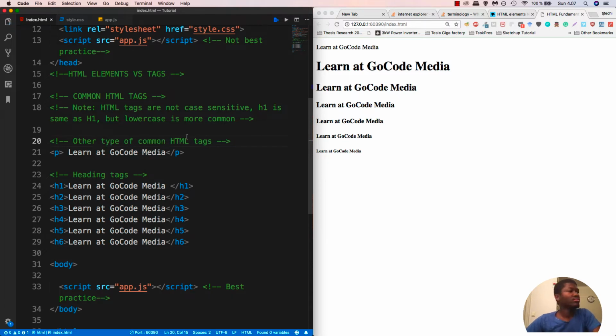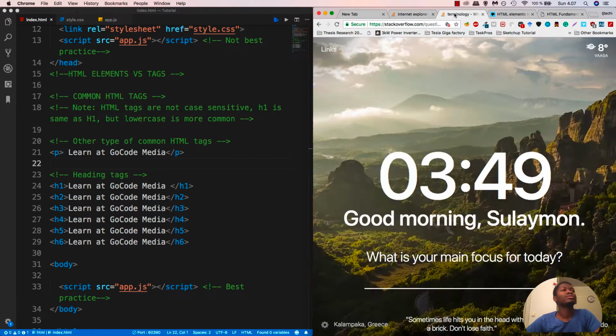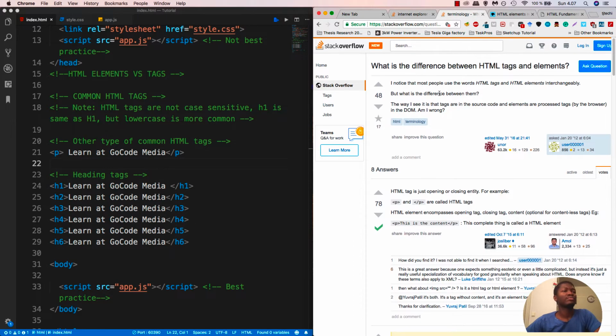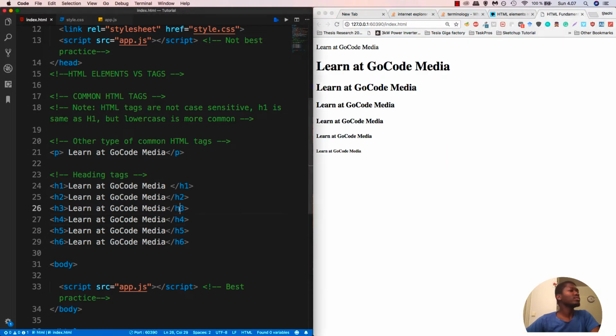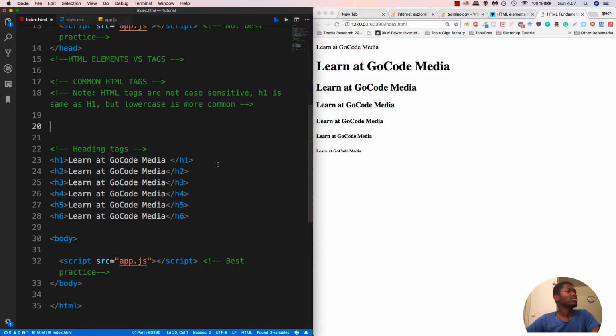I can put, for example, this link, and also this other link. As you can see, that's also about the difference between HTML tag and element. I can put everything in the description, and I can also put up this code so that you can have it, you can reference it. I can also upload it on GoCodeMedia.com. So good, let's just continue. I can just place this nicely under the heading, so that we can continue from there.